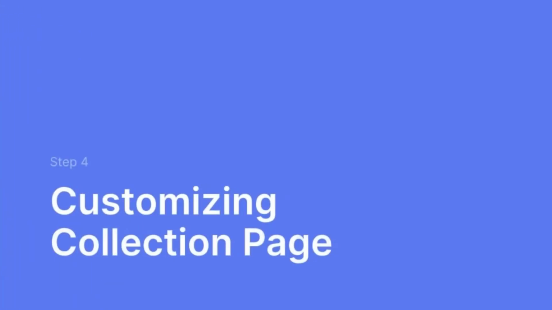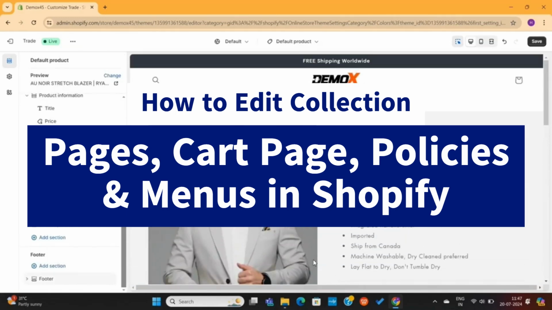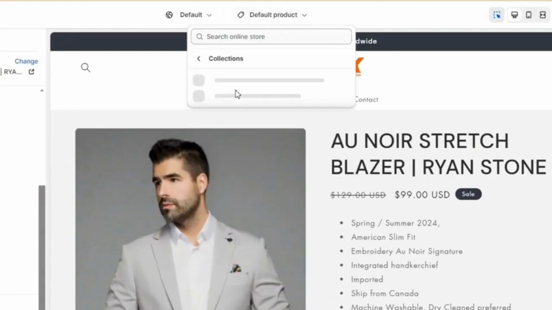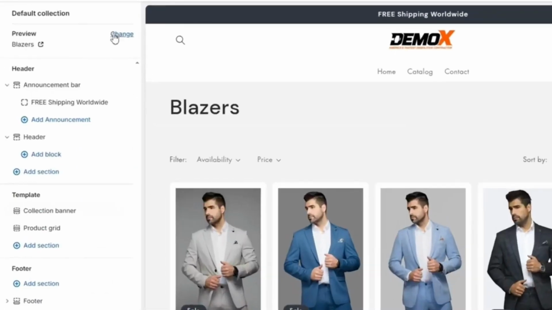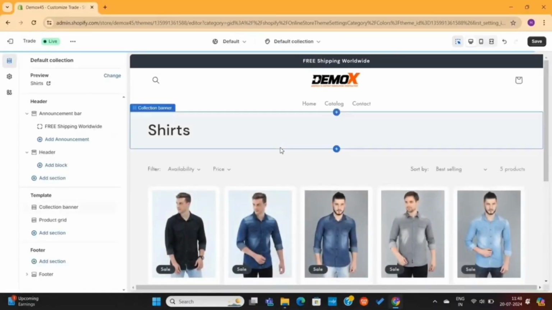Okay, that's good enough for a product page. Now I will also show you how to edit the collection pages. So, I will click here and then go to the default collection page. From the top left, you'll be able to change the collection. I will go to the shirts collections for now.